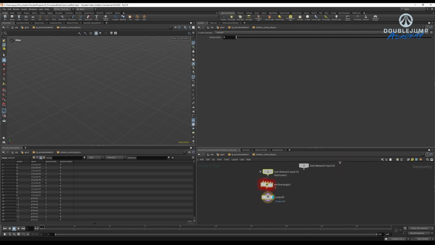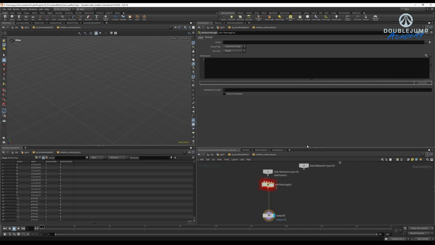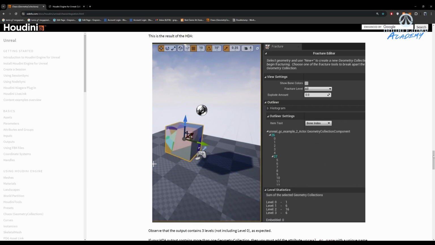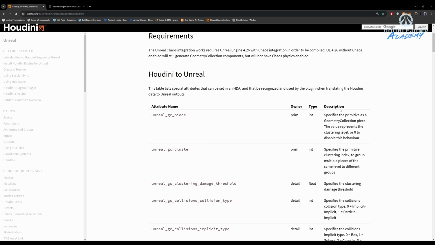Okay. So with our attribute wrangle, we just want to write something out like this. We just want to say i@unreal_gc for geometry collection_piece equals 1. And this is going to initialize this attribute. And this should be a primitive attribute. And so if we come back to our documentation here, it's just specifying the primitive as a geometry collection piece. And if it were set to 0, it would not be part of the geometry collection.